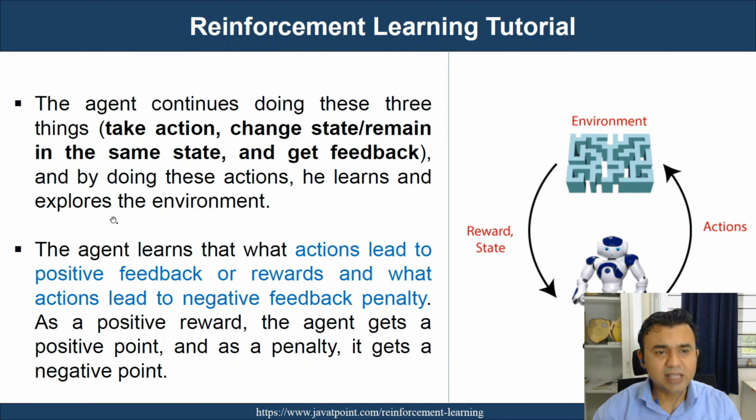So that was one example. Let's say the agent will continuously do certain tasks. Let's say it will take a particular action, change the state, remain in that state for a while, and then take the feedback. If the feedback is good, continue. If the feedback is negative, or if that's a penalty, change the action, right?